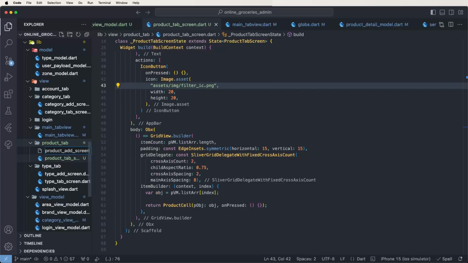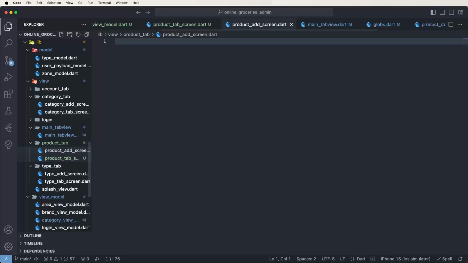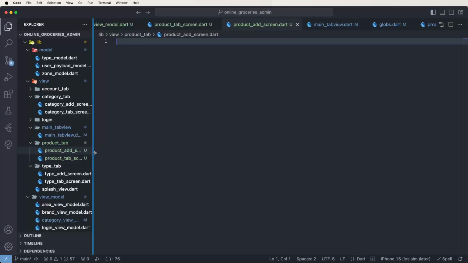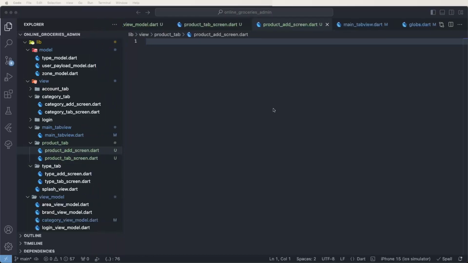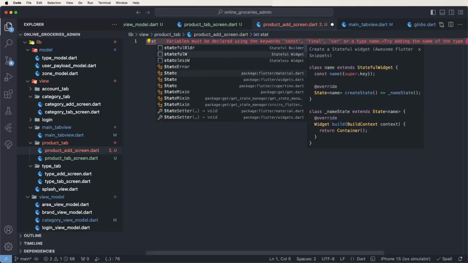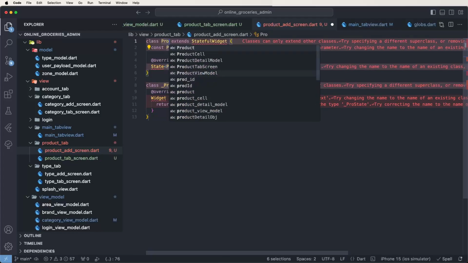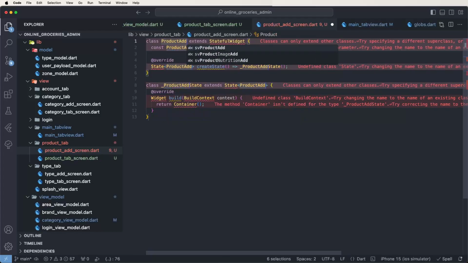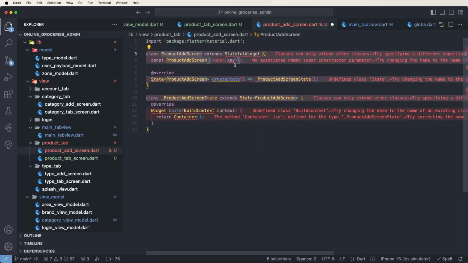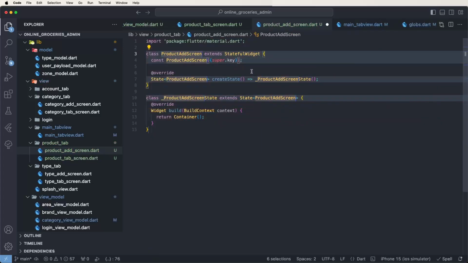screen dot dart, like this. We need to write down here for the product add. Now we need to write down the stateful widget and give this the name product add view screen. And now we need to set the material dependency, we need to import it here.